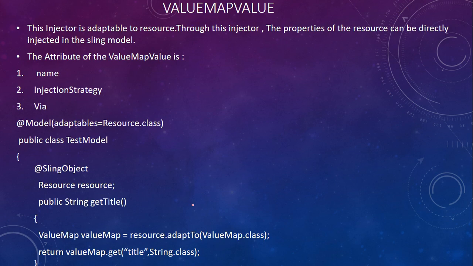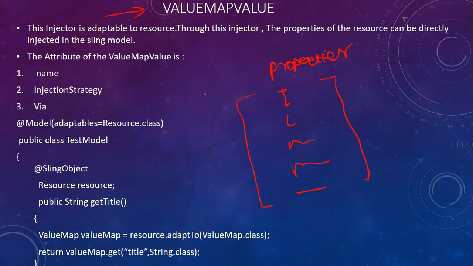Got it? Sling object we have already discussed, and this value map value is the one we will use mostly, because mostly we are working on the properties. Inside the properties, consider you have f name, l name, sling resource type, primary type, and CQ last modified. These are the properties we have. If you need these properties directly, then you can simply use this value map value. Don't use the at-the-rate Inject. Nowadays it is deprecated, so don't use this one. Instead of that you can use this value map value.